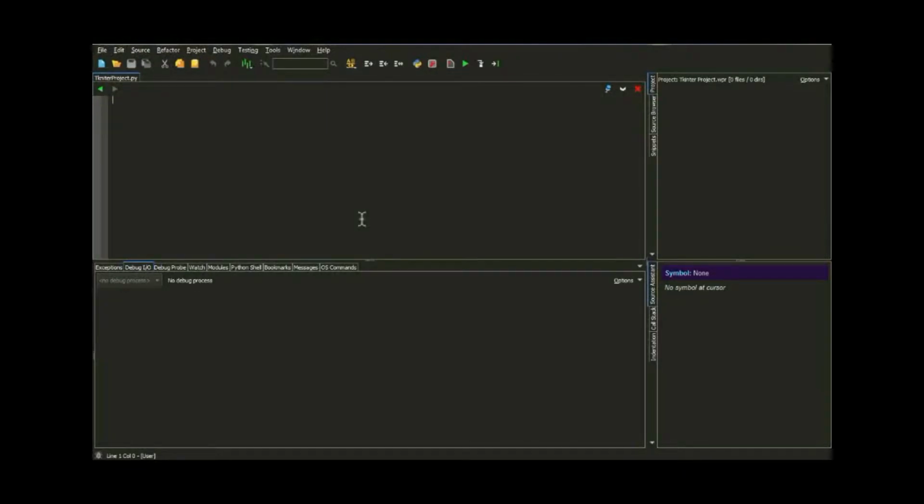Okay, hello guys and welcome to another Python tutorial. So today we're gonna have the Tkinter module explained. I hope I can explain it so that you can know what Tkinter is, what to do with it, and how to do it. So let's get right into it.